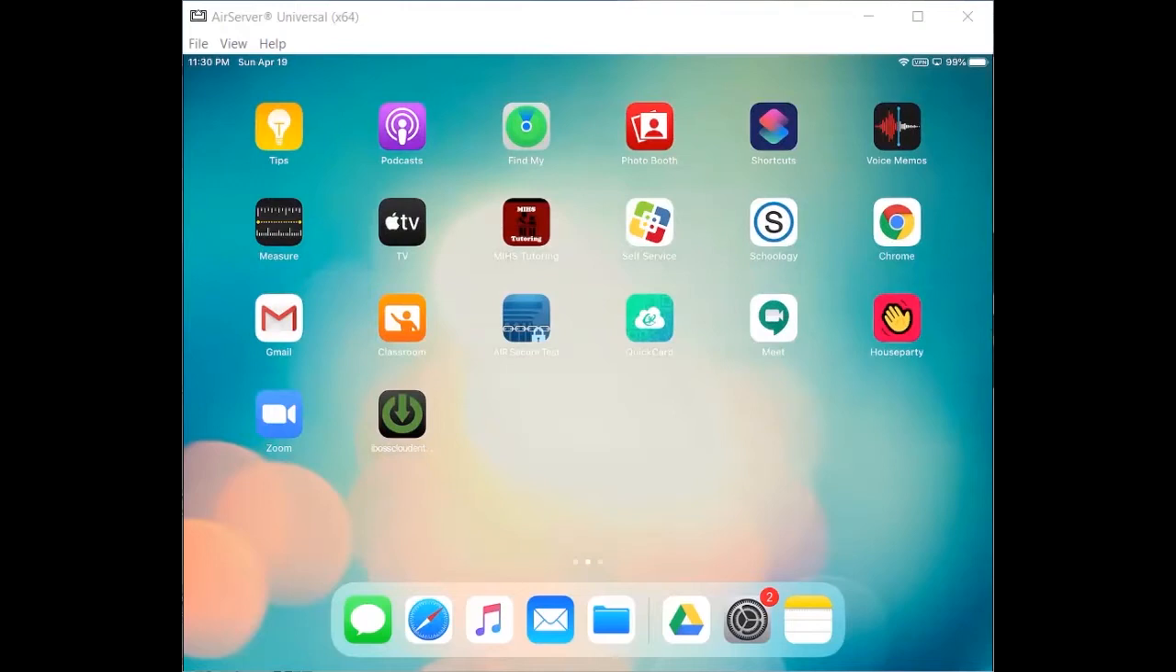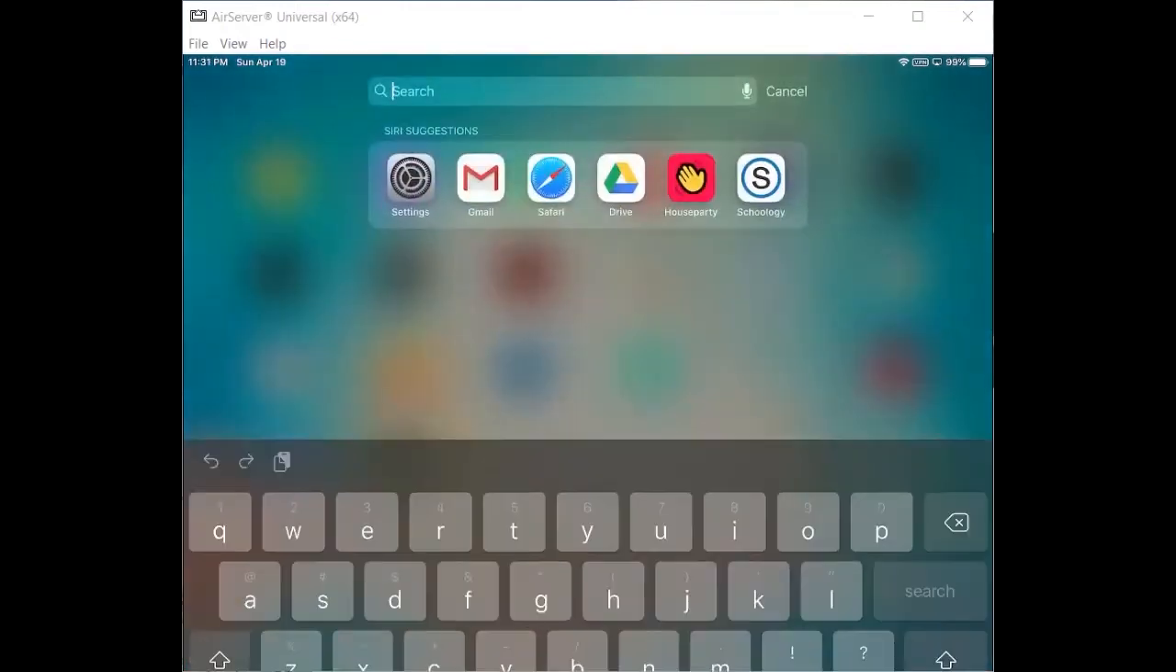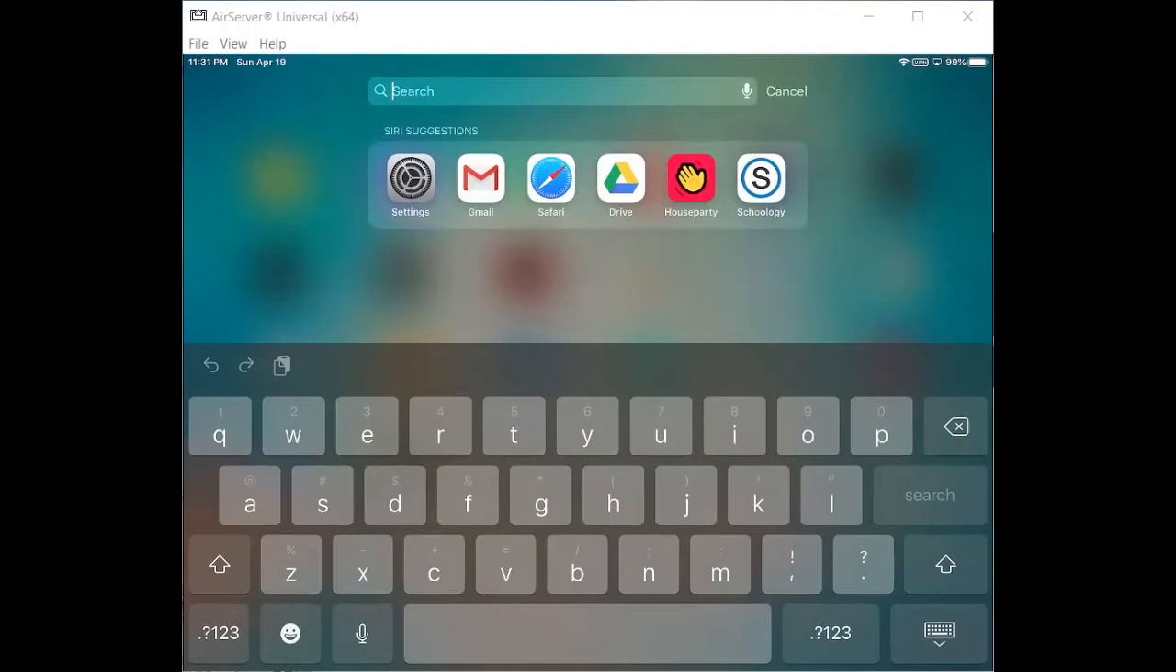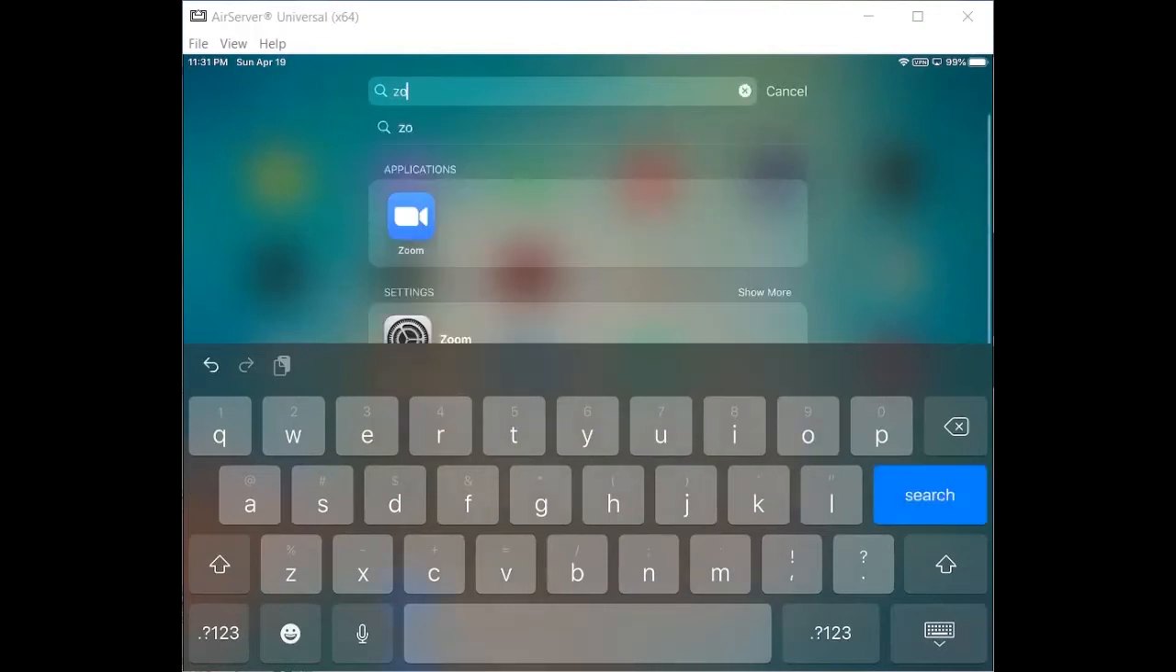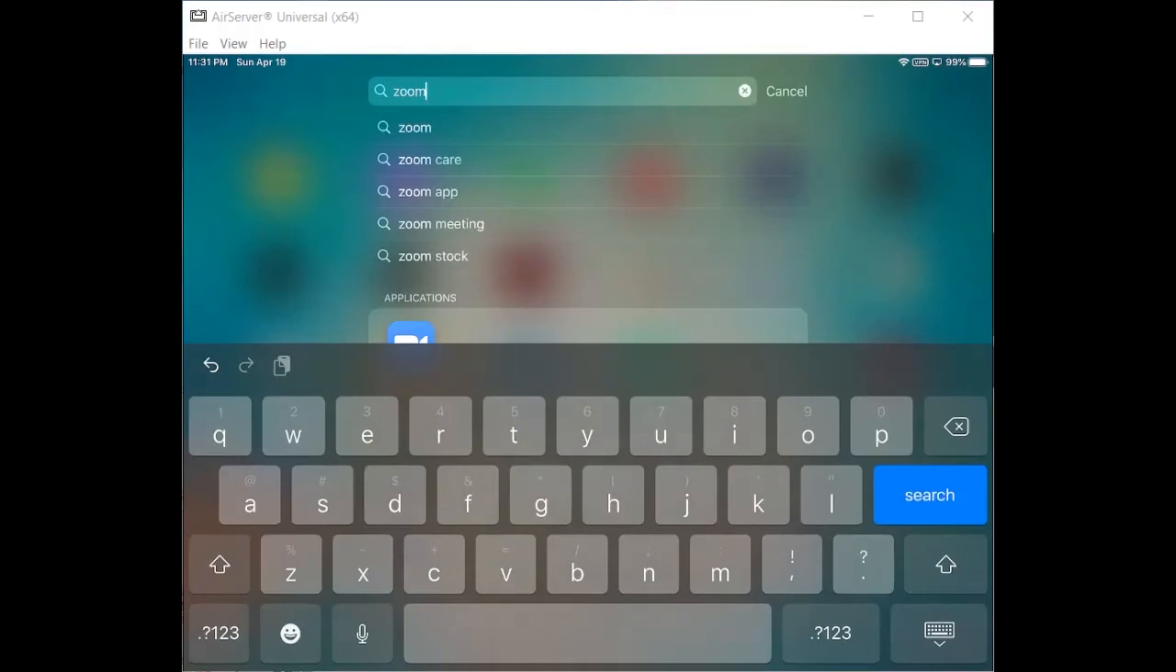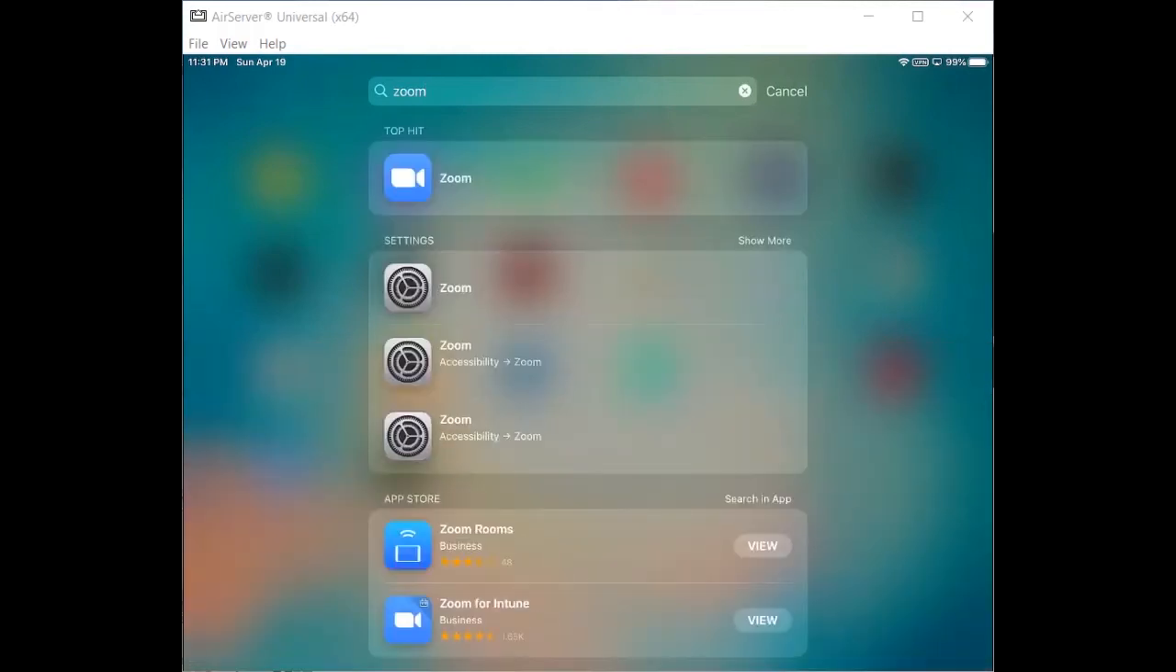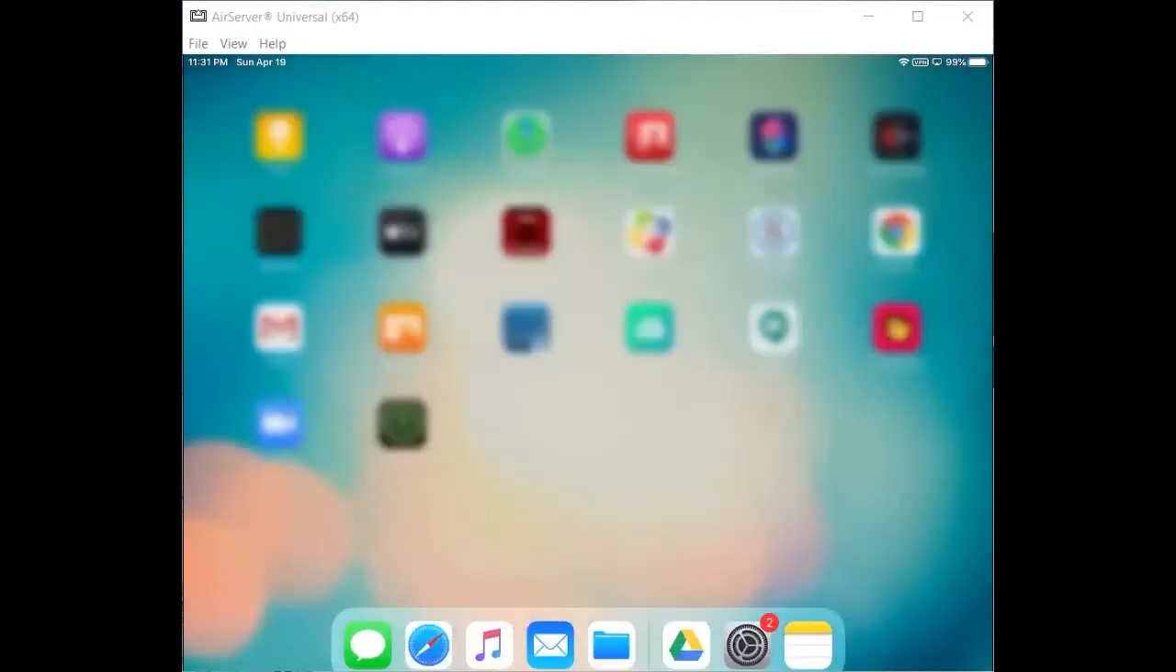However, if you're having difficulty locating it, if you pull down from the top of the screen, you will see the search option come up. And if you type in Zoom, it will show you the Zoom app installed on your iPad.